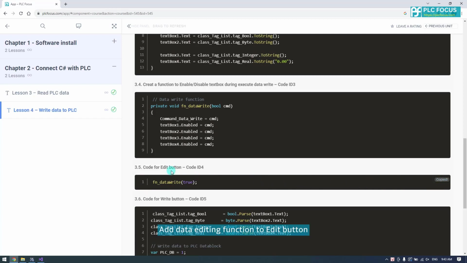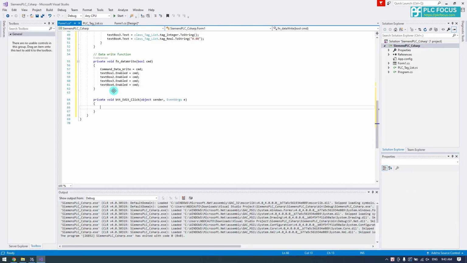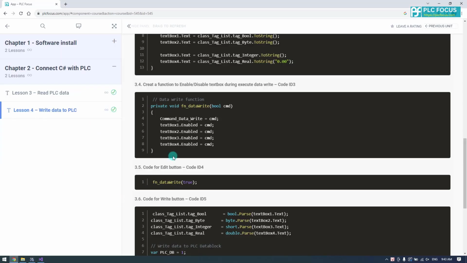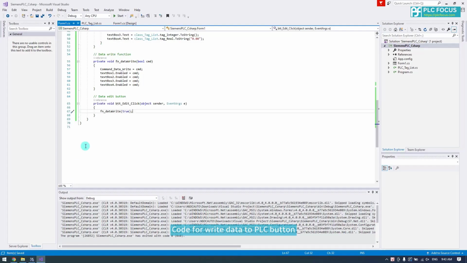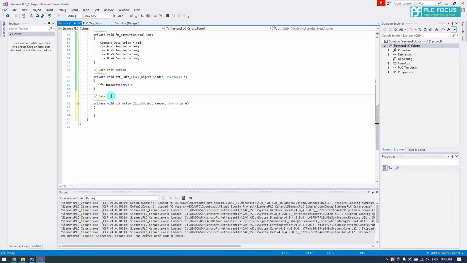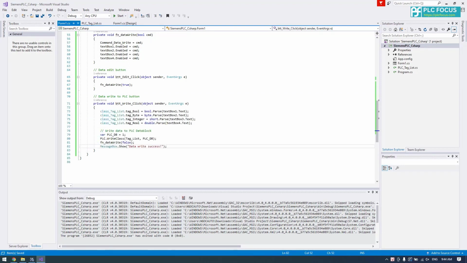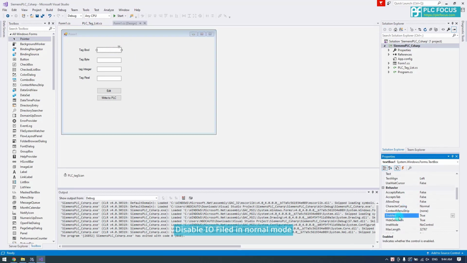Add the data editing function to the edit button. Code for the write data to PLC button. Disable the I/O field in normal mode.